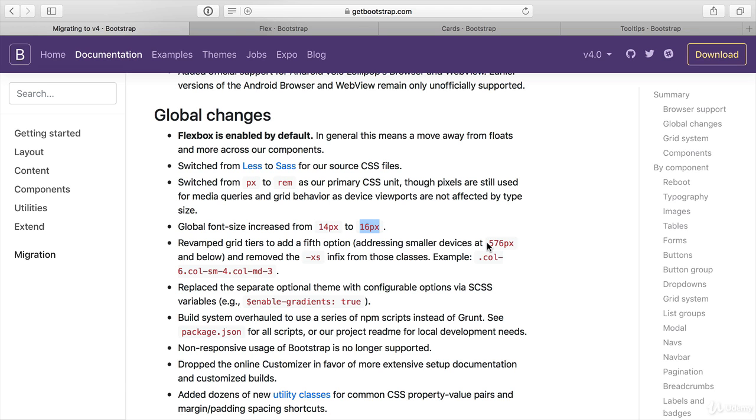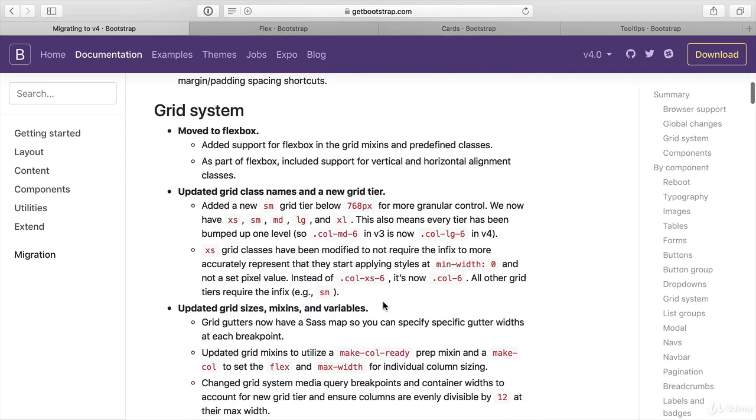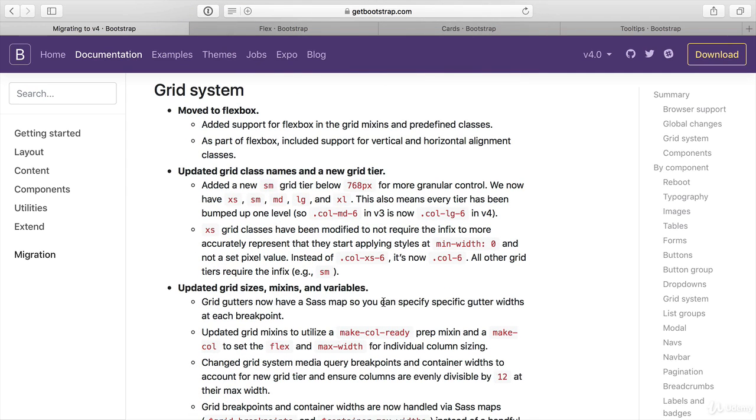You can see here also it mentions the smaller devices for 576. There's been some renaming of those grid components, so you'll see some of these that you can see here. This is quite big, so you can kind of change some of these together. Let's see if we go down a little bit more. The grid system, this gets involved. We're going to see a lot of this in action, but these are the updates to the grid system.